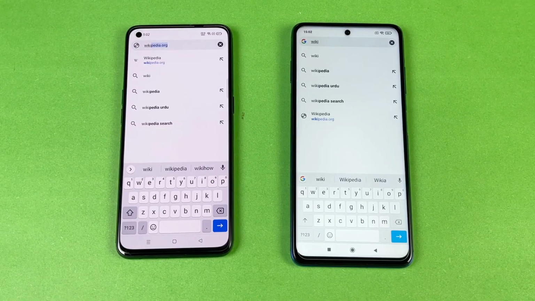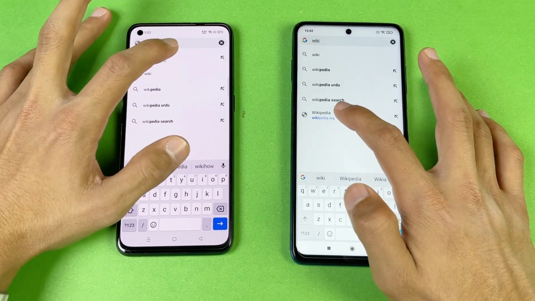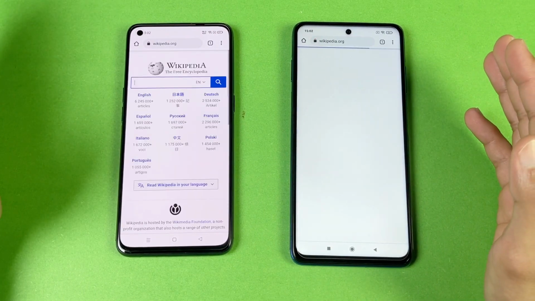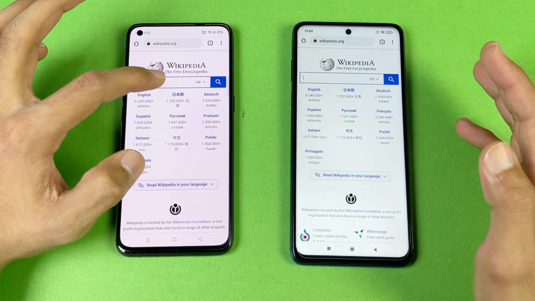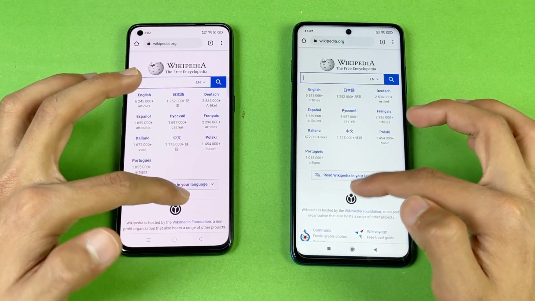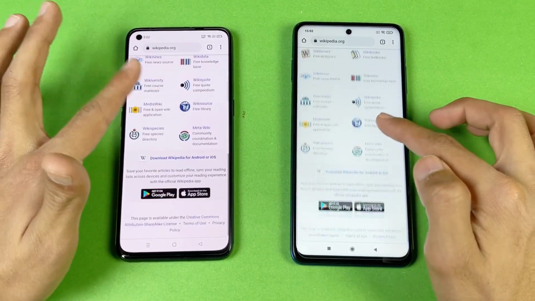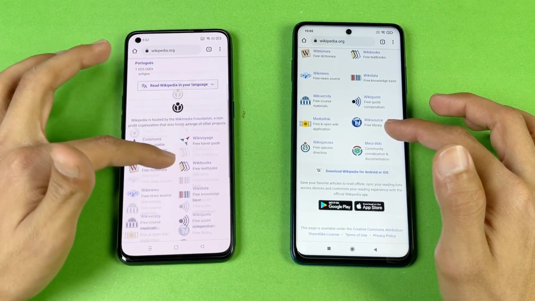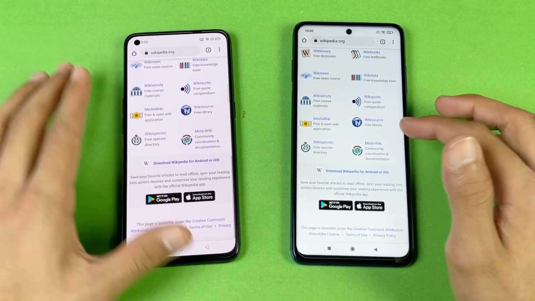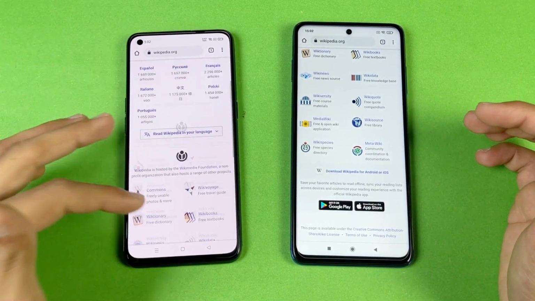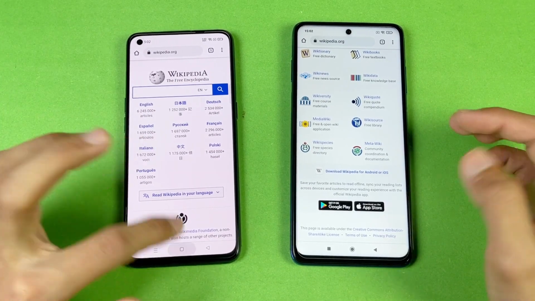Now let's see the internet browsing speed. I am using default Google Chrome on both phones, wikipedia.org, faster on the Reno 5, followed by the Poco X3. Now let's see the scrolling, and it feels smoother on the Poco X3, and it seems like it is a 60Hz refresh rate display because this app is not really optimized for the Reno 5 as of now.